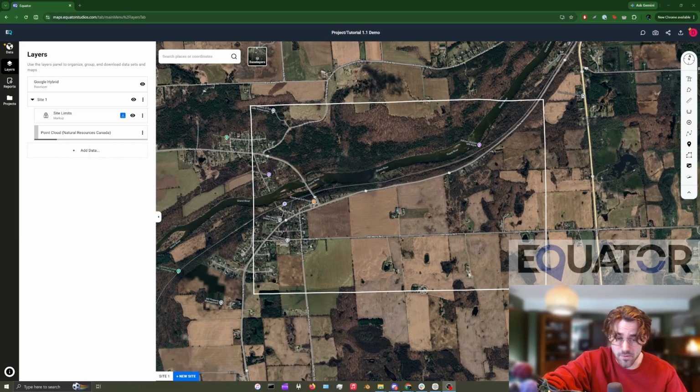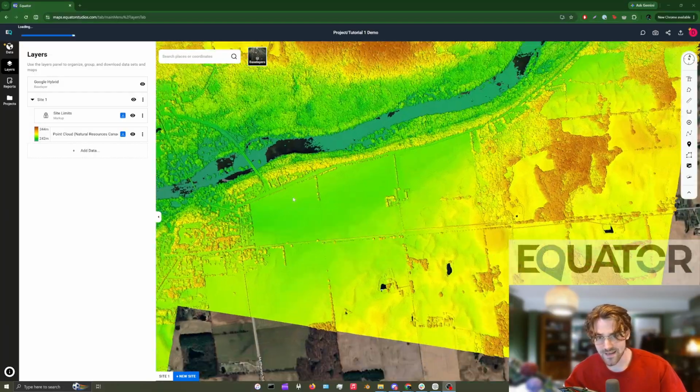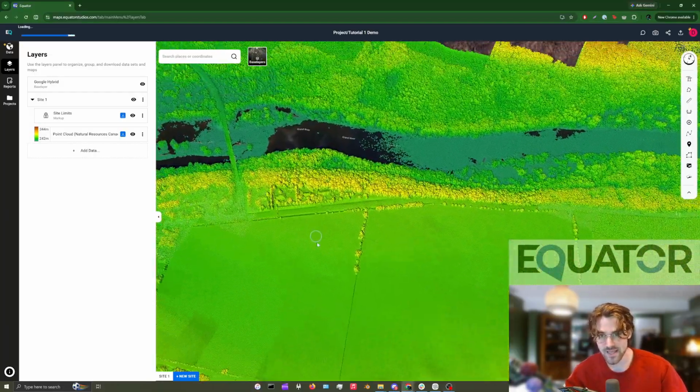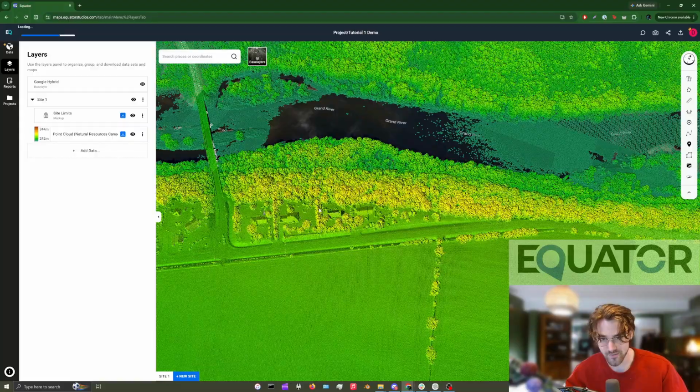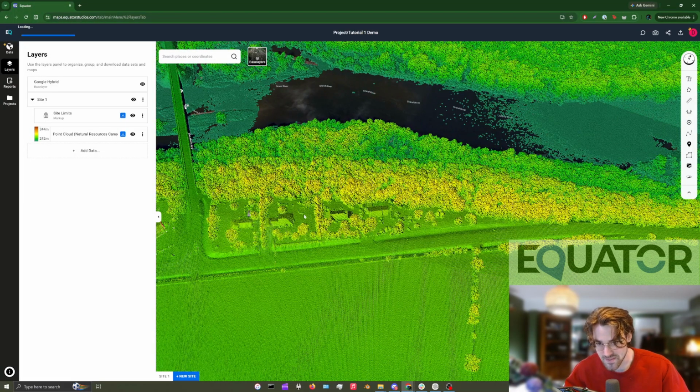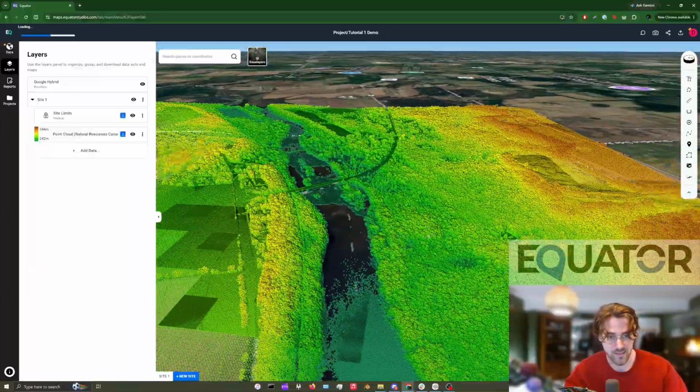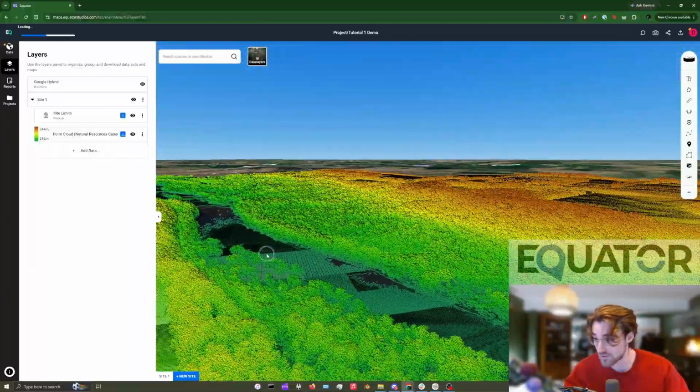It's also important to note here that if you are trying out Equator, you will get 1 site as part of your trial, and then after that, adding additional sites will require you to upgrade to a paid plan. So now that our data has been generated here, we can really go in and take a look at the detail that Equator is able to give us. We can see something as very specific as like a pool in a backyard, or something more broad like the elevation changes of a forest going down to a river.